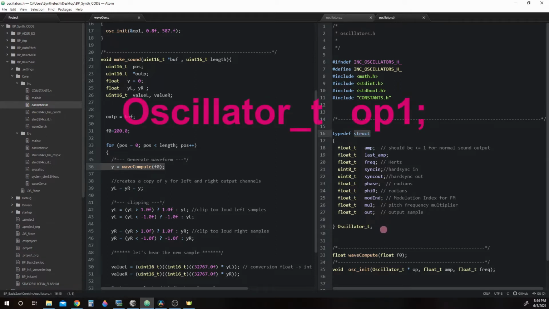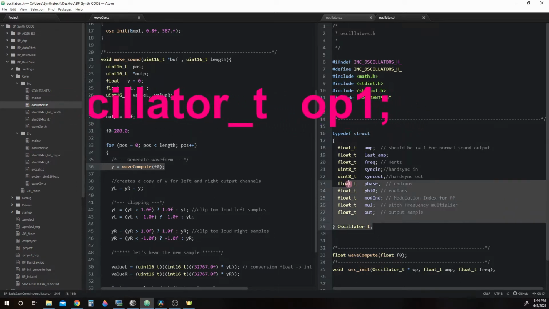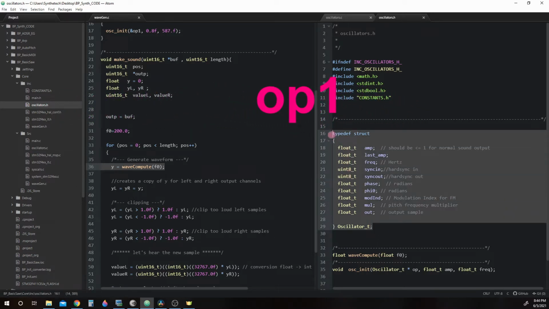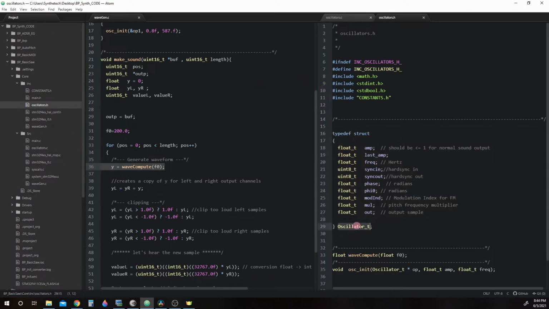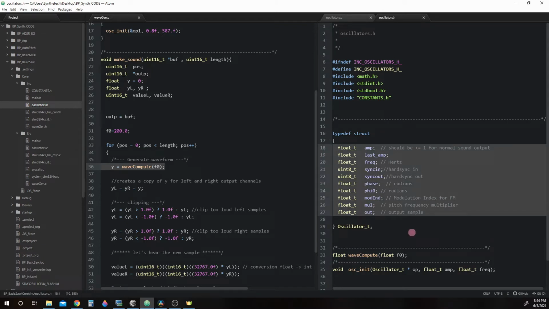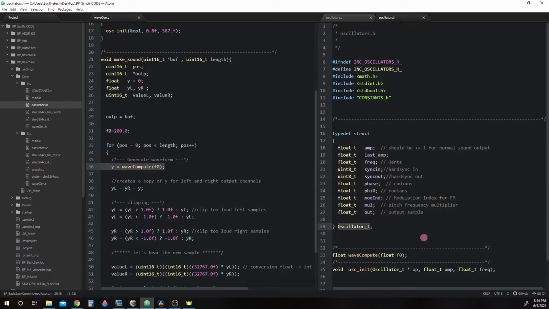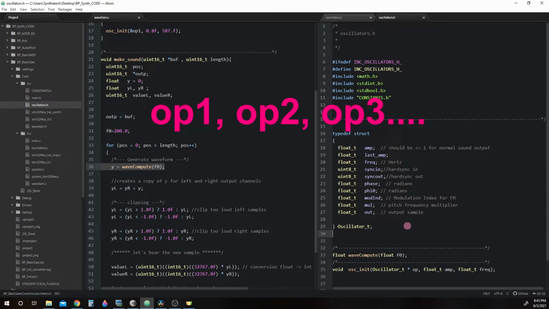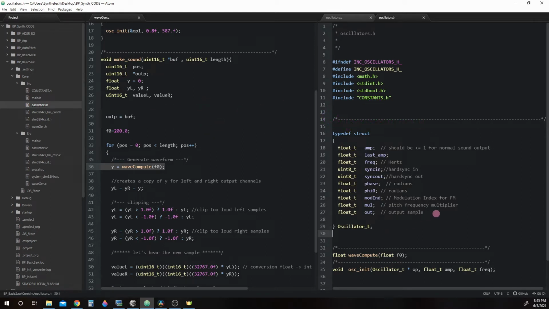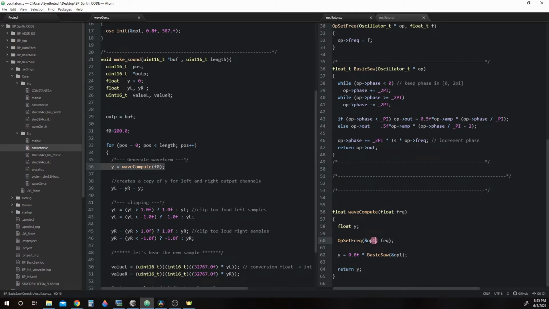When we say oscillator type op1, we are creating a variable named op1 that is a type def of oscillator T, which we see above. We can name more variables using the same type def to create more oscillator T structs. We can have op1, op2, op3, and they will all use the same template defined above. The address of op1 is the memory address at the beginning of the named struct.